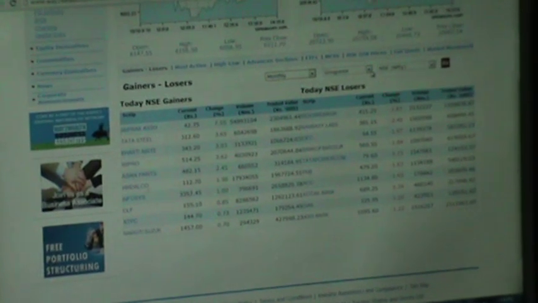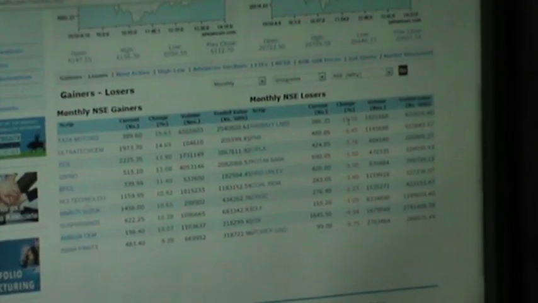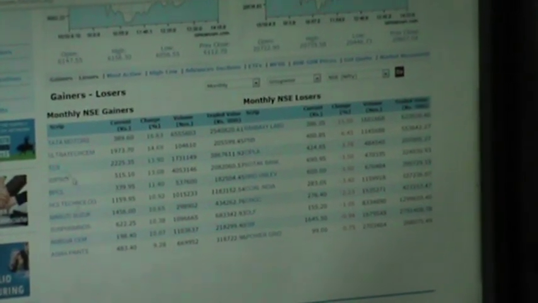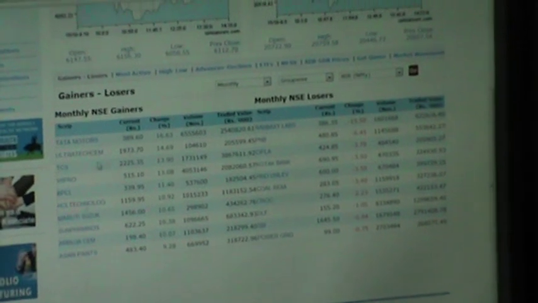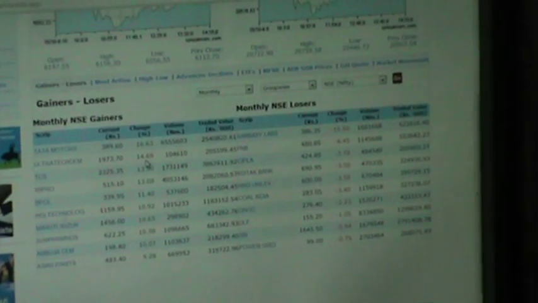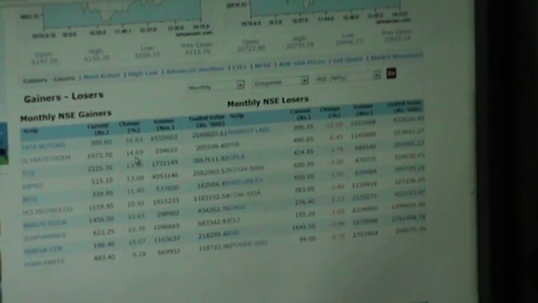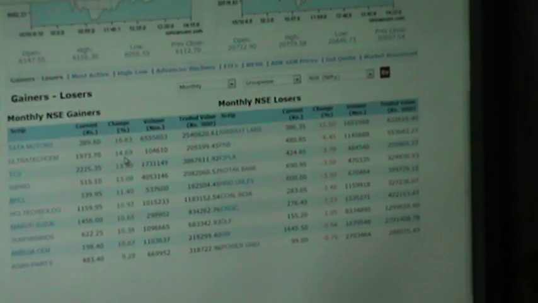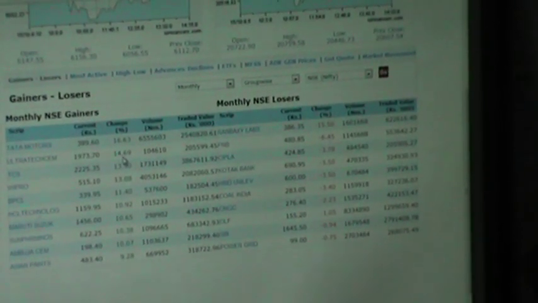Now, if I want weekly gainers and losers, I can choose the weekly option, and if I want monthly gainers and losers, I can go for the monthly option. Ranbaxy Lab is a monthly loser. PNB is a monthly loser. Tata Motors is a monthly gainer. Ultratech Cement is a monthly gainer. So if you want to invest, this is the best tool which you can use instantly.